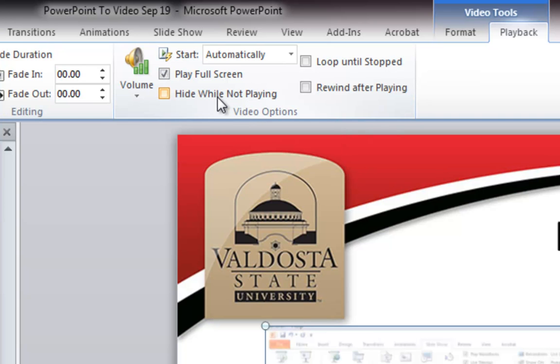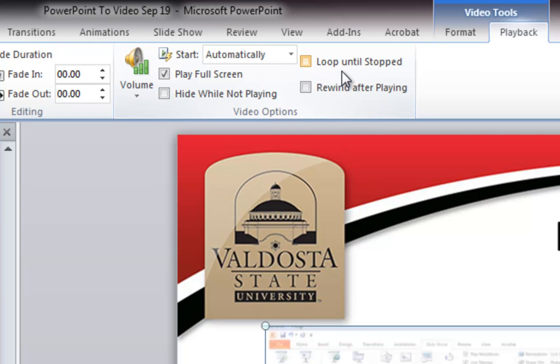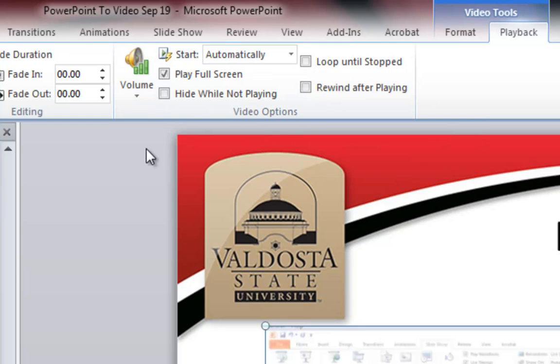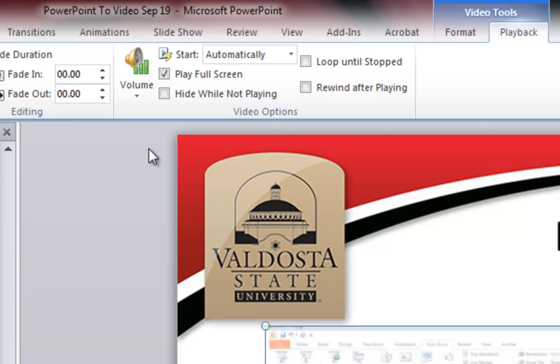Otherwise, if I wanted to, I could hide it after it's done playing, or if it wasn't playing, I could loop it until it stops, or until I manually choose to stop it, that is, or I could rewind after playing. So I'll leave those unchecked because I don't really care to have those for what I'm planning on doing. Yes, you could increase the volume or mute it completely, but I'm going to leave it as such.